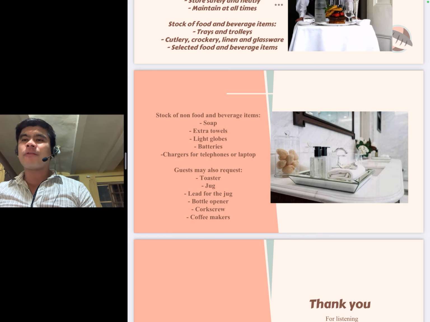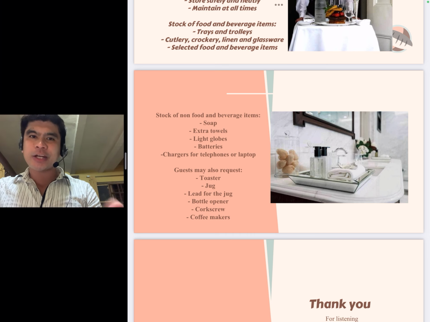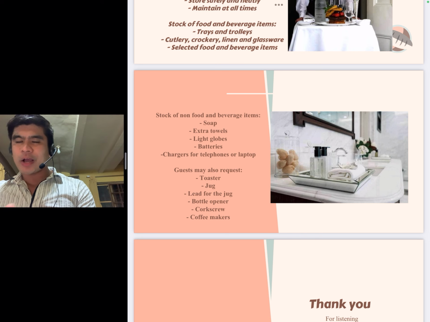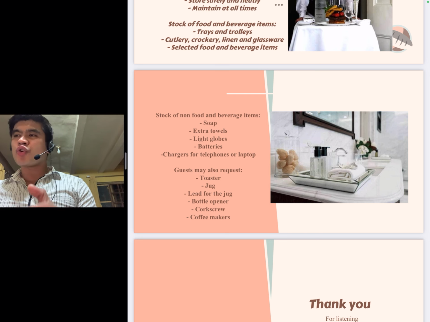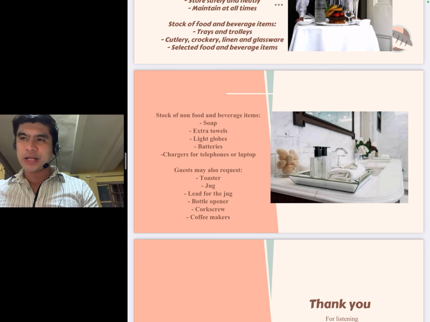So once again, those are the basic policies of the room service clearance. Always make sure that you're complying with the company standard, and always double check your work with your colleagues or your supervisor, just to make sure that you are doing it properly, up to the service standards.